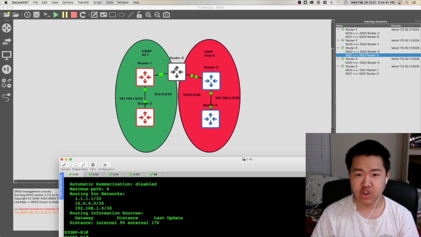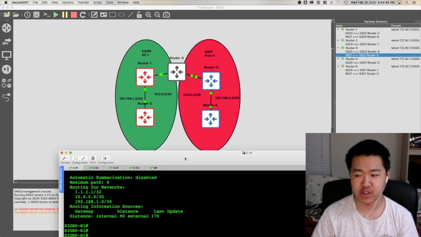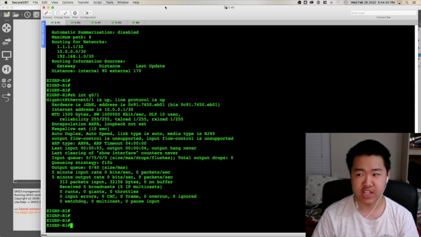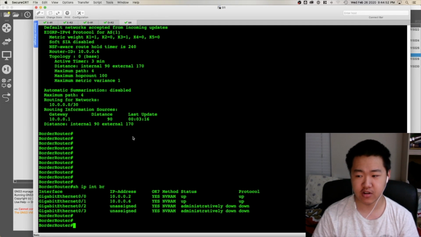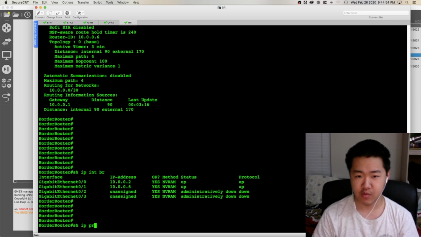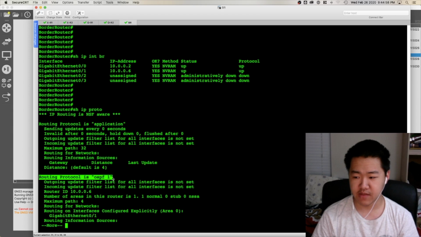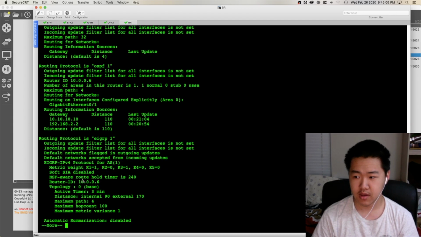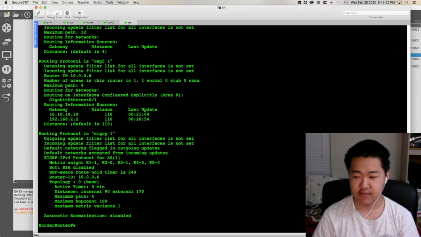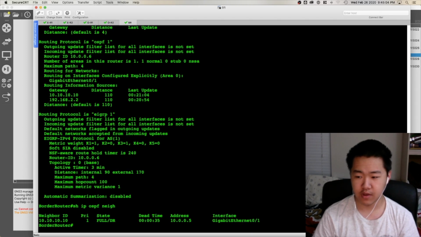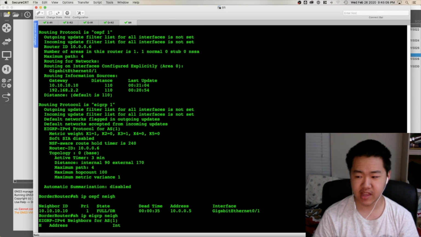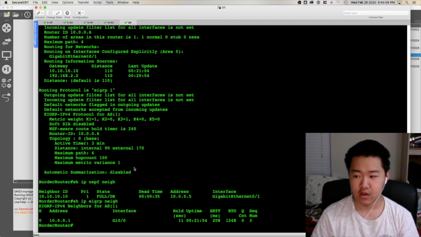So we have to go to a router that's sitting in between them, that has a connection into both routing domains, and do our redistribution there. In this topology, that's going to be R5, which is our border router. If I do show ip protocols, we have OSPF 1 and we have EIGRP 1. If I do show ip ospf neighbor, we have one neighbor. If I do show ip eigrp neighbor, we have one neighbor.